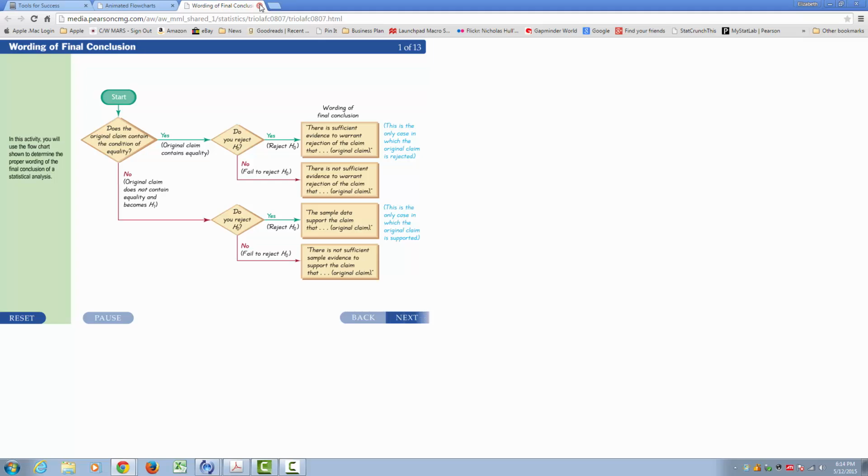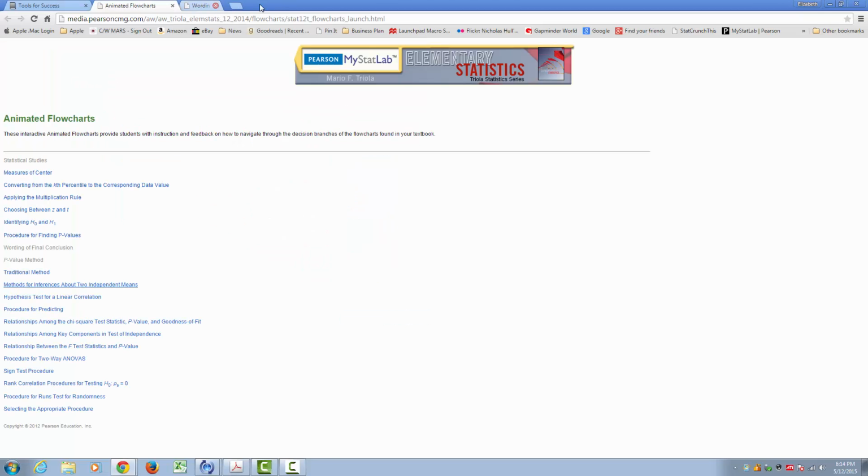And then you would just hit next and it will walk you through this. And this is also in your textbook. It refers to chapter 7 or 8, as I recall. Well, actually, it would refer to both of them.